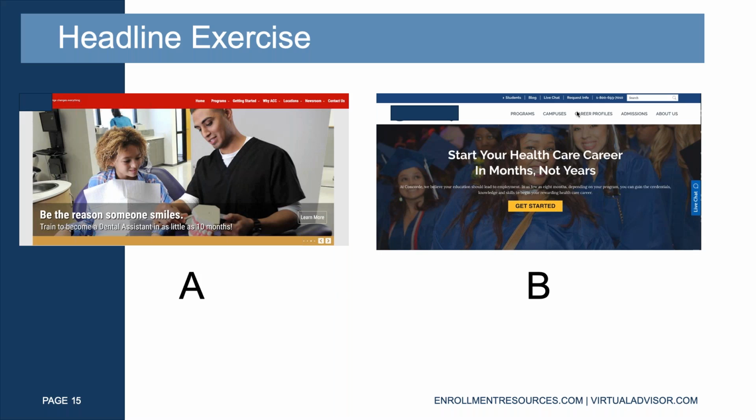The subhead, if they use the subhead, "Train to become a dental assistant in as little as 10 months," that was the headline. That would be a fantastic headline call to action. Again, it's specific in what you're doing and how soon you can accomplish that, creating a very specific benefit and goal.